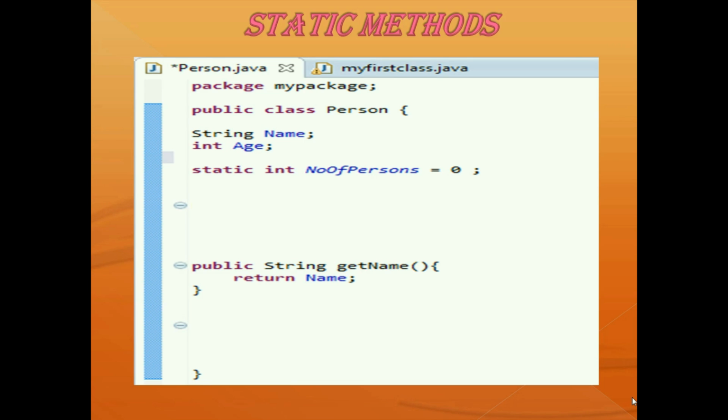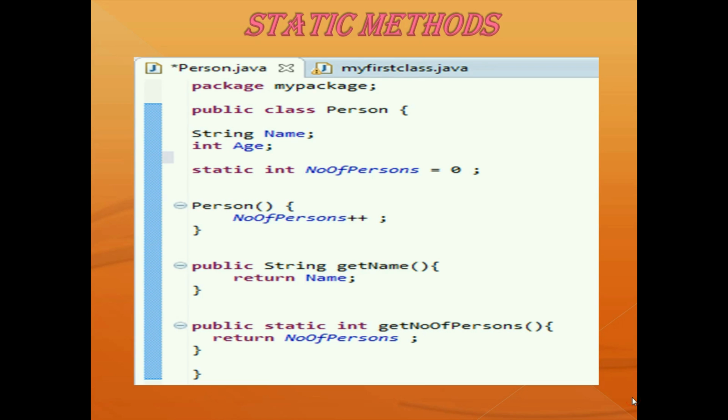Then to keep the record of the number of persons, I will define one more function, getNumberOfPersons. I will declare this as static so that it can be shared by all the instances, right? Now I am going to define a constructor, which has the same name as the class, Person. Whenever this constructor is called, I want to increase the value of numberOfPersons by 1.